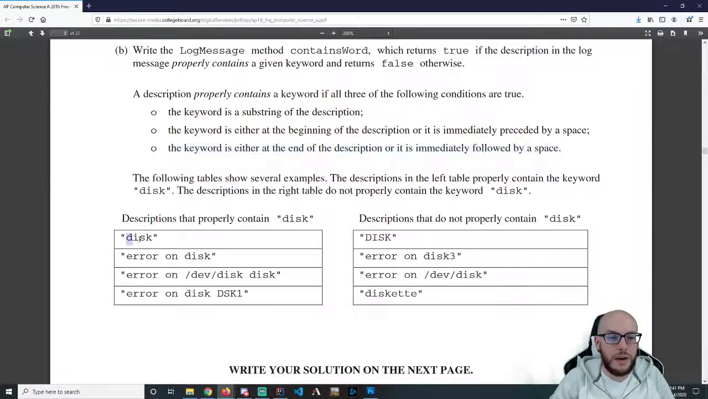Now, things to keep in mind about these examples. They're going to give you examples. They're just that, examples. Sometimes students tend to take examples as law or the only thing that they will possibly test. That is not the case. These are just examples, right? Here, descriptions that properly contain disk. Disk. Error on disk. Here we see disk and there is a space in front of it. Error on disk. We see disk and there's a space in front of it here.